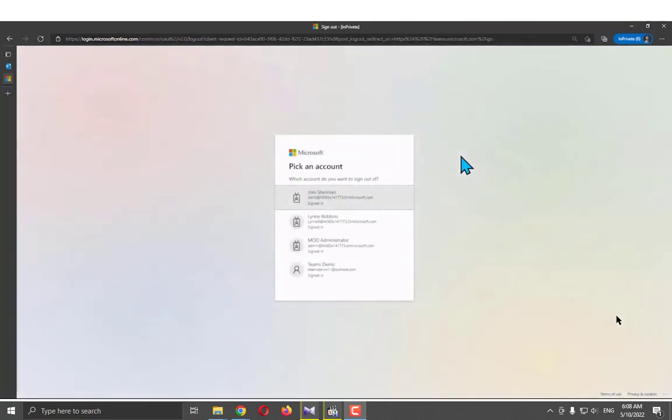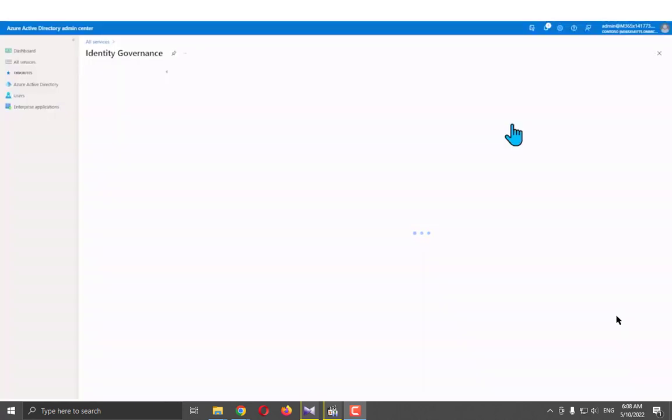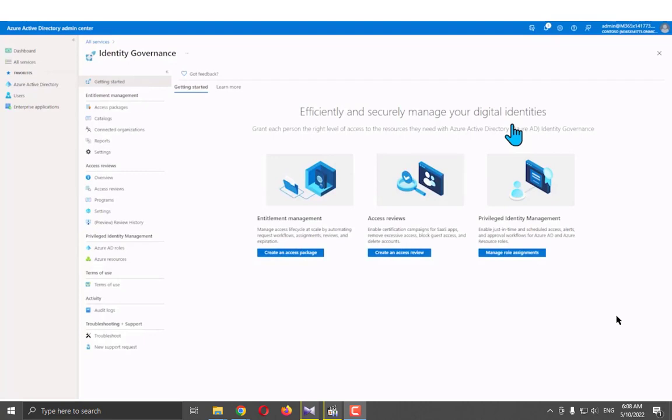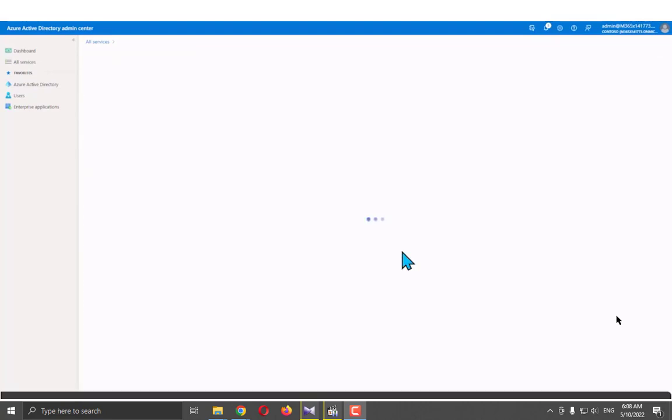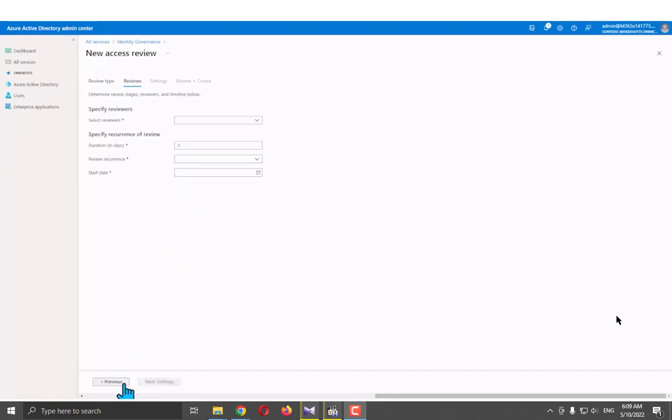Let's set up access reviews now. I will go to the Azure AD Admin Center. Signed in as the MOD administrator. I'll create an access review to monitor guest users. Click on All Services and Identity Governance. Create an access review. I'll be reviewing teams and groups, all the M365 groups with guest users, and I'm reviewing guest users only.